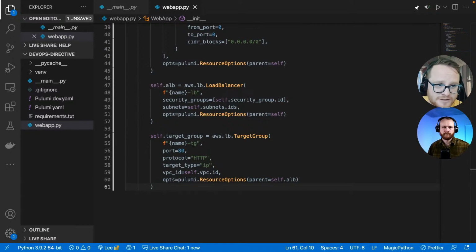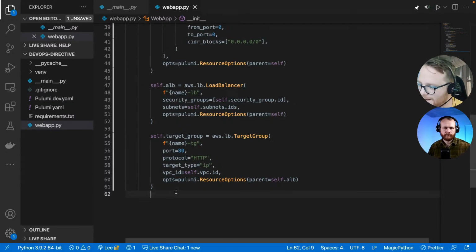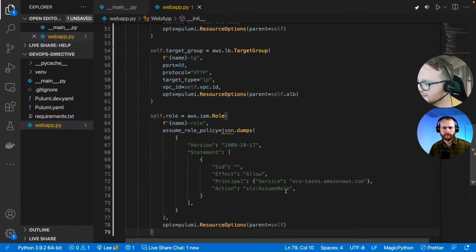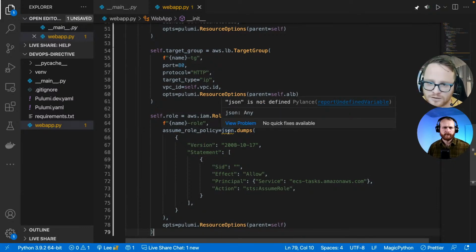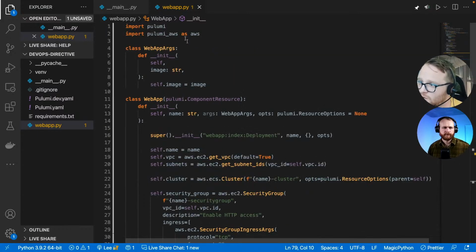Okay, a couple of other resources we're going to create. We're going to create a role, an IAM role, so that our application can actually run inside Fargate. You'll notice here that I'm actually using the JSON package from directly within Python, and I haven't imported it, so let's go ahead and do that.